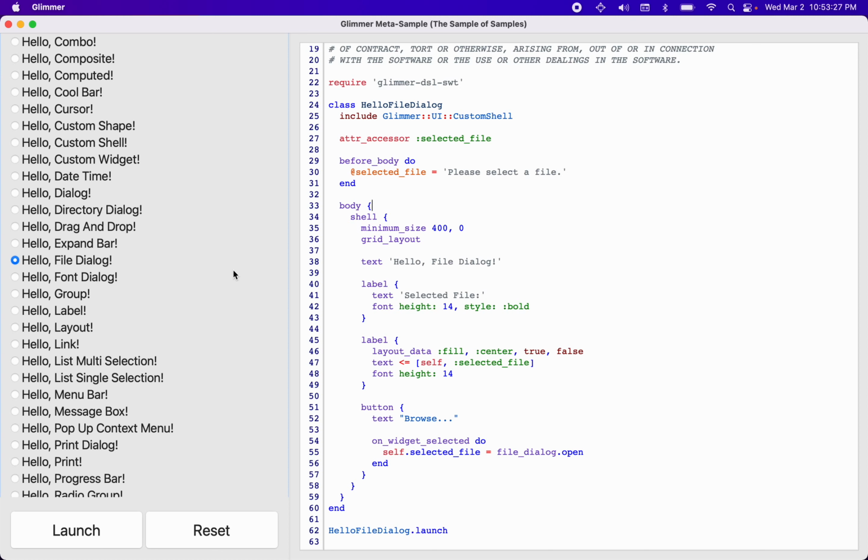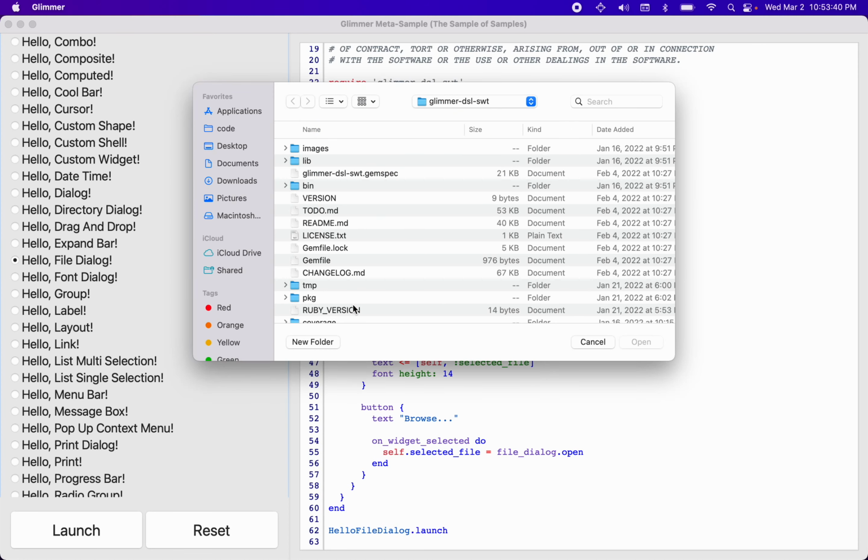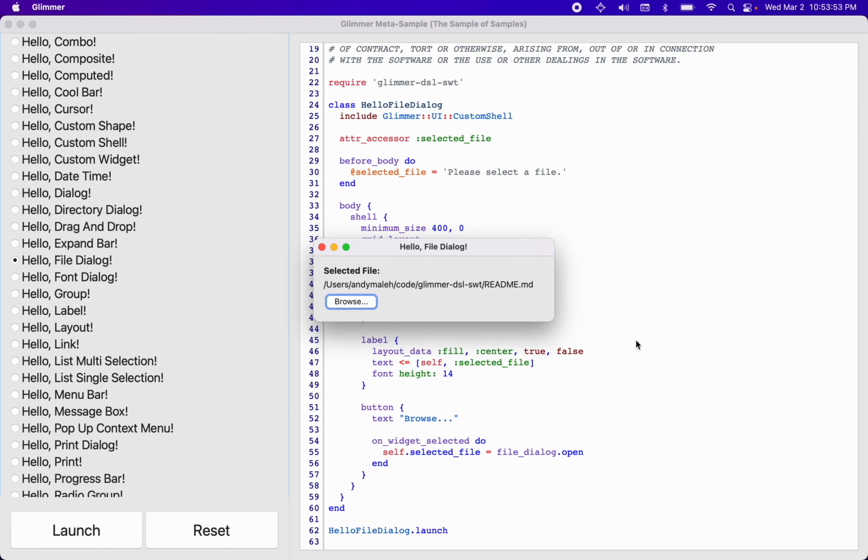So dialogs can be brought up in various ways. One of the most common dialogs is the file dialog. So let me launch this sample and then click Browse, and this brings up the file dialog. And this is just a native file dialog from the Mac system that shows up in SWT because SWT uses native widgets. So let's select a file like README, open, and there you go. It shows the file name over here that we selected.